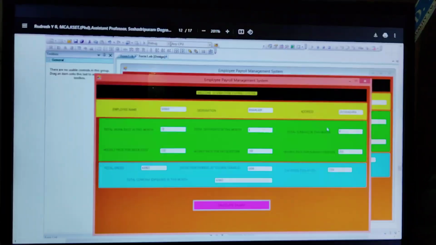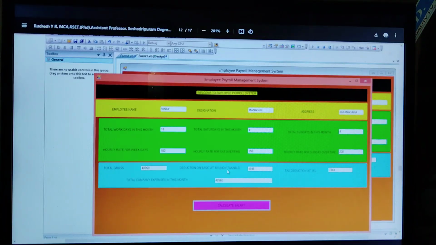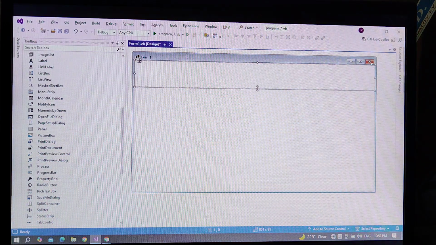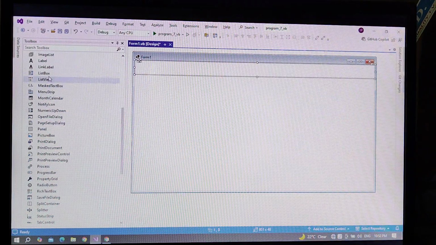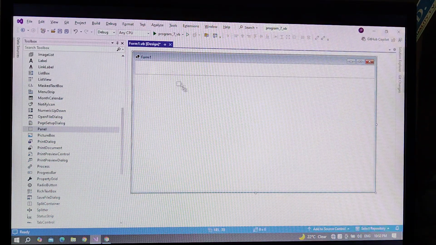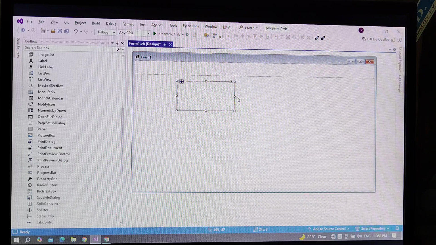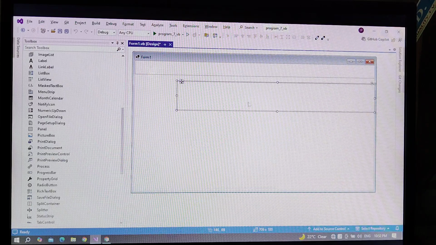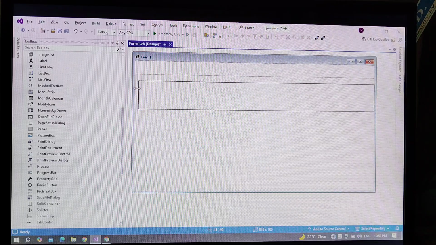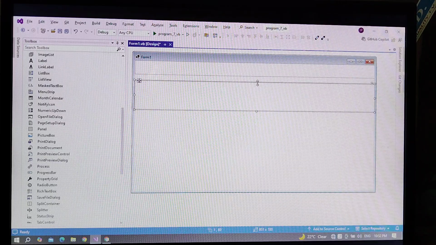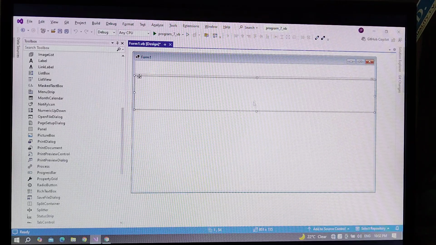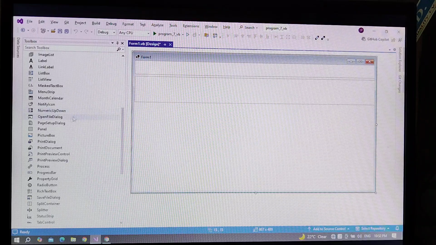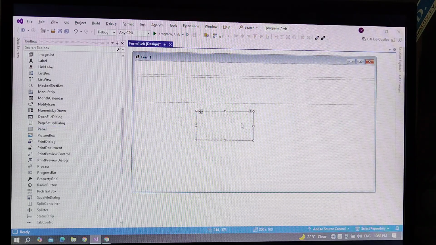Just a minute, let me see. 1, 2, 3, 4. They have created 4. We will also create 4, but I will explain only a few of them and skip the coloring. Okay, what I am dragging and dropping is called a panel. Just drag and drop all those things.